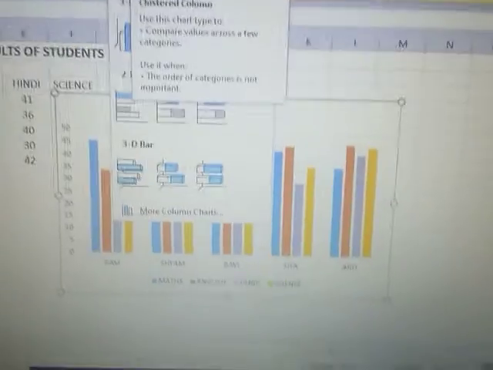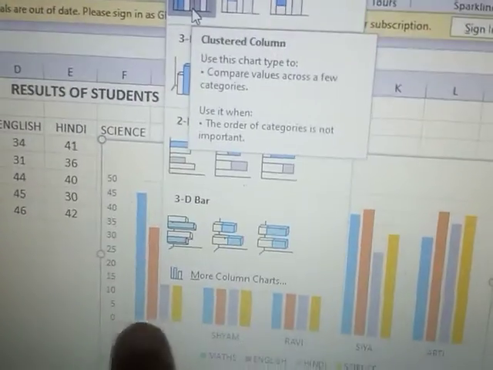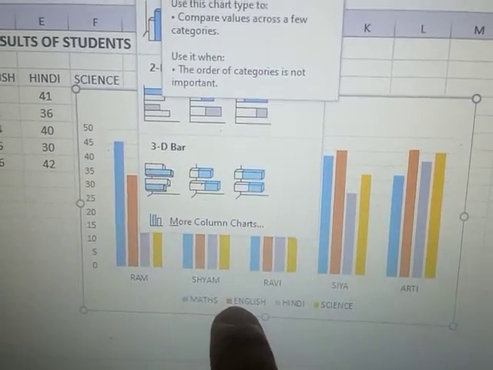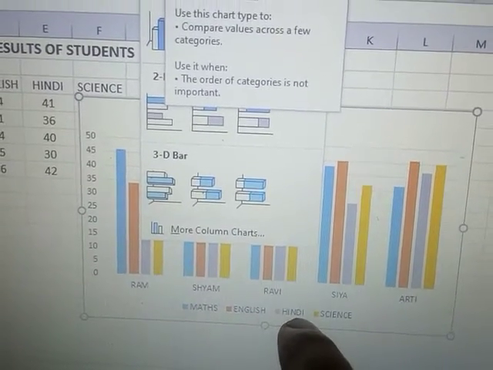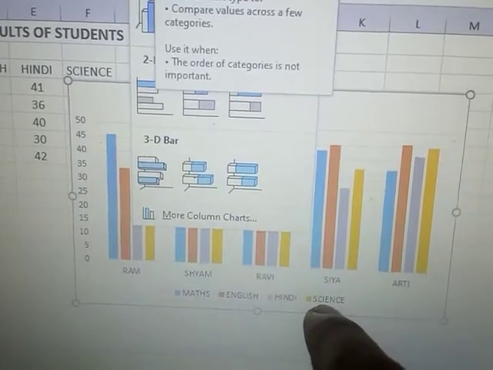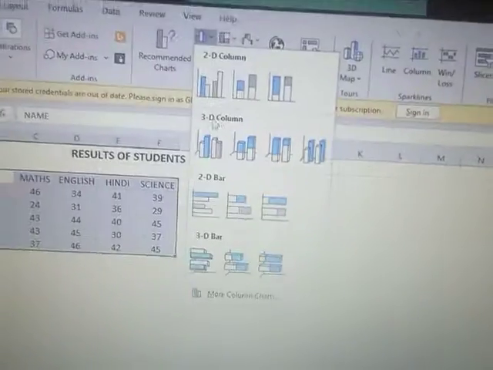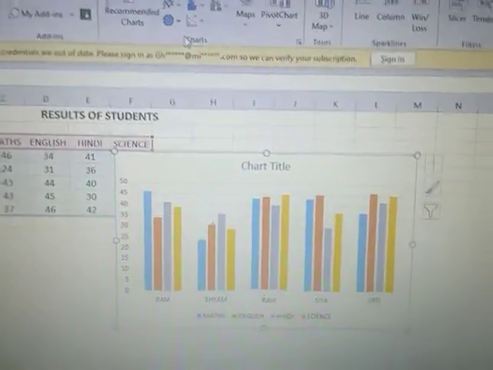In the chart you can see different formats. Ram's marks have been given, with different subjects. We have 4 subjects. Maths is shown by blue color, English by orange, Hindi by gray, and science by yellow color. These were the formatting I told you last time. Okay, so I am selecting the same. I have selected that one.